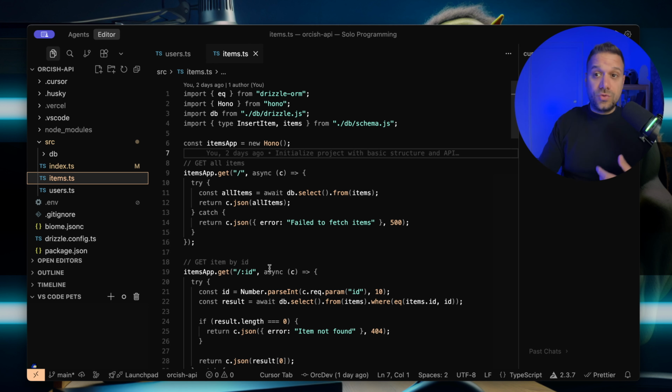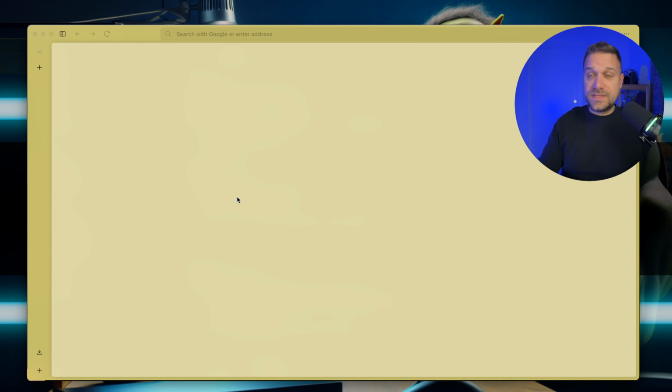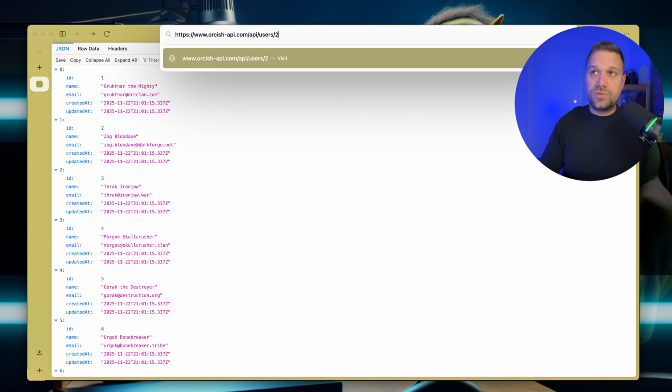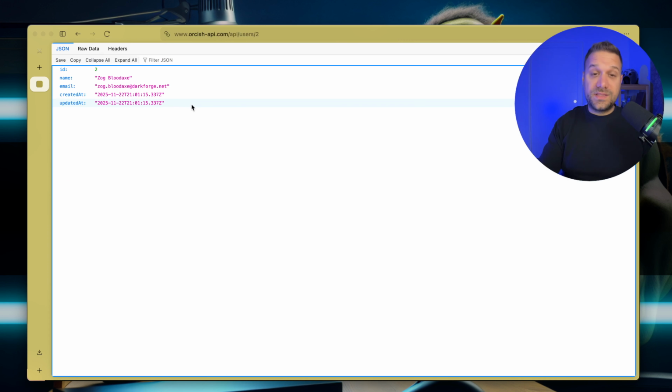So we have all the same methods here for the items. And you know the usual flow, how we would test this is we would go to our browser, hit the Orcish API/API/users, and we can see here that everything is working. So we are basically getting the JSON inside of our browser, and we could also go to some ID to get one specific user. It works, but it's not the most efficient way to test everything.